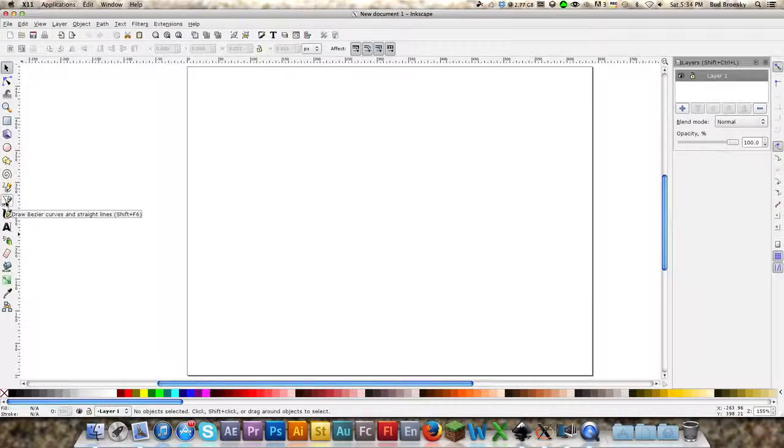So this is another tool right here. We're not going to be using a whole lot of these tools. We're mainly going to be using this selection tool, the node tool, the square tool, the circle tool, and this is the Bezier curves, or the Photoshop equivalent of the pen tool.